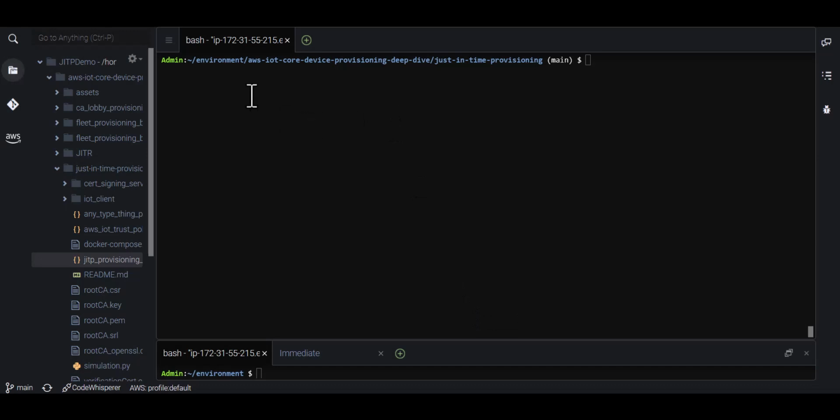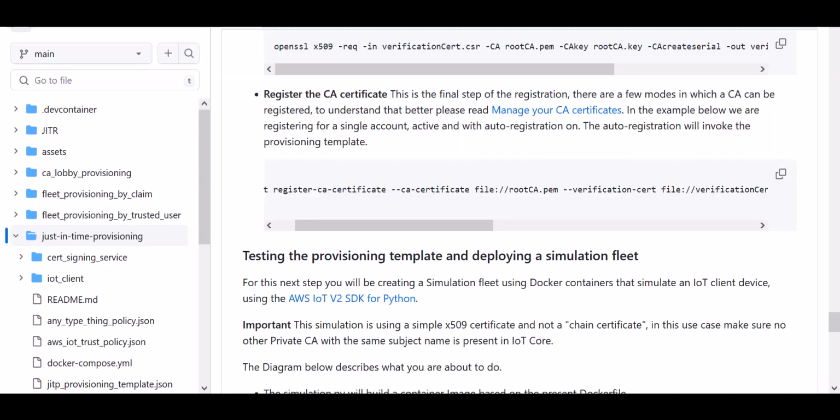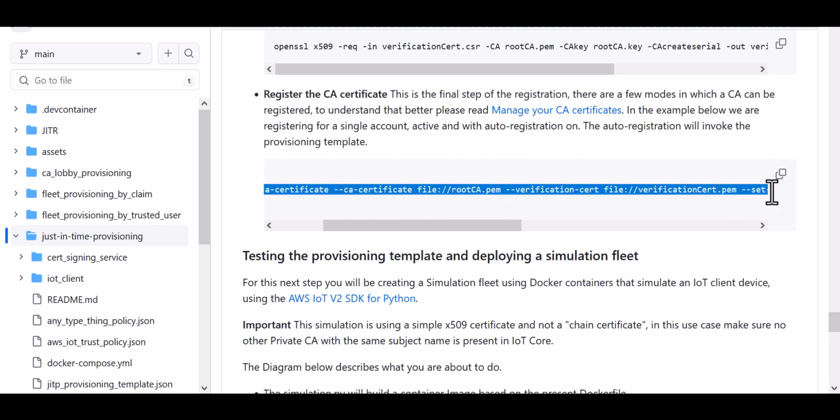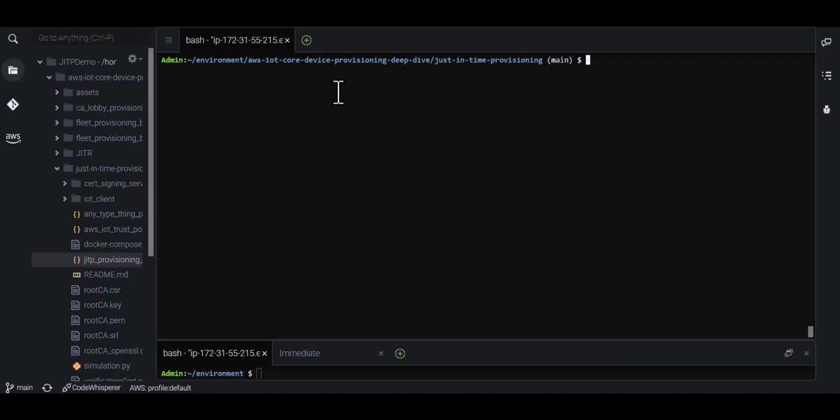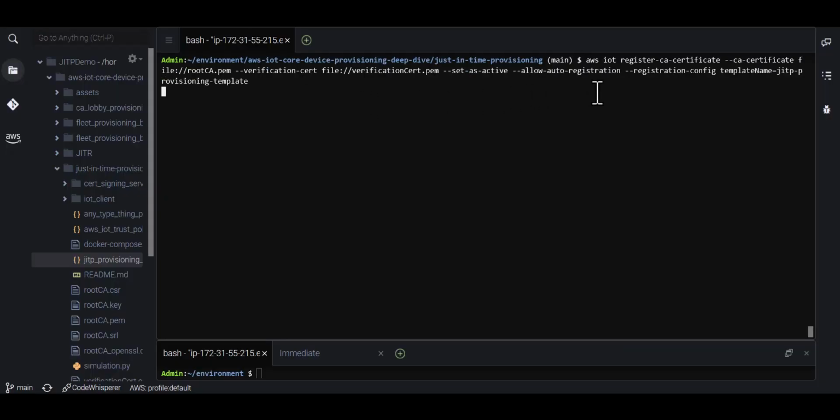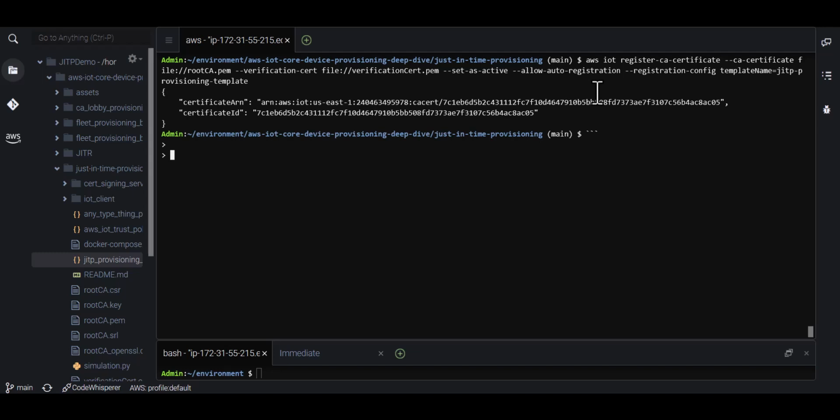Oh, I actually forgot to run the last command. That is the actual registration command. So AWS IoT register CA certificate. So the previous command was just to generate a certificate. Now I need to register it to AWS IoT. So this is the command I copy, and I'm going to paste it here. Sweet, I have it here.